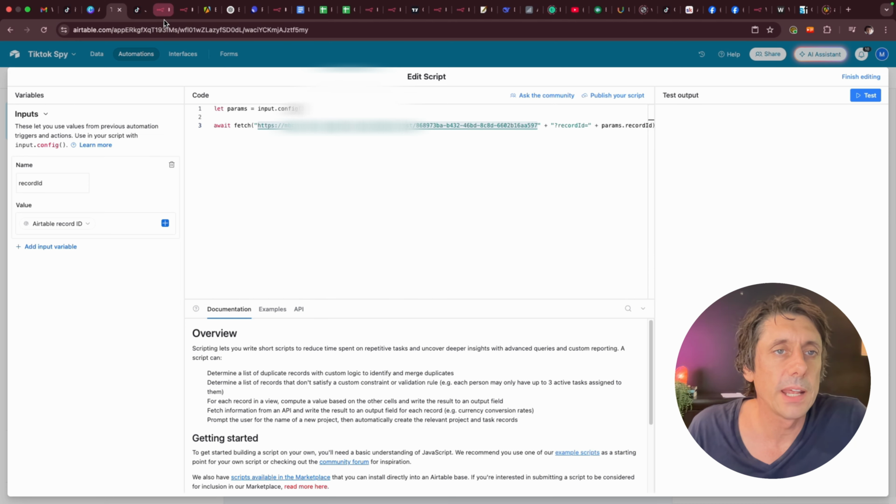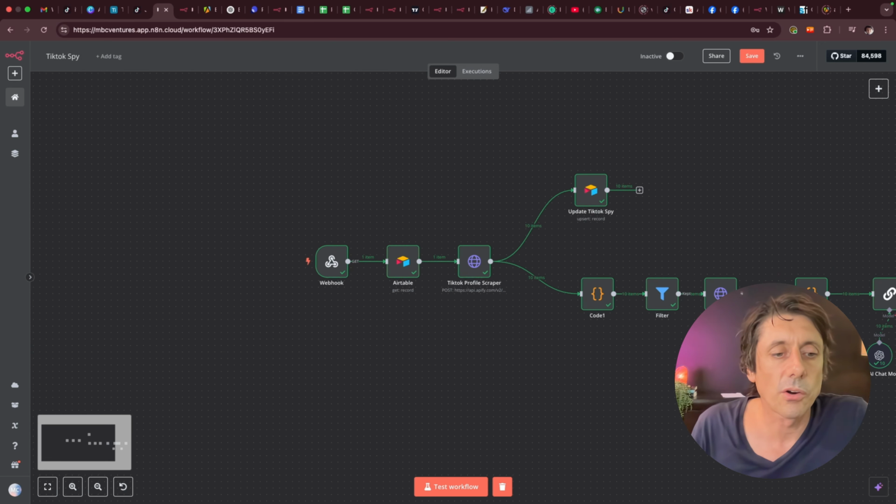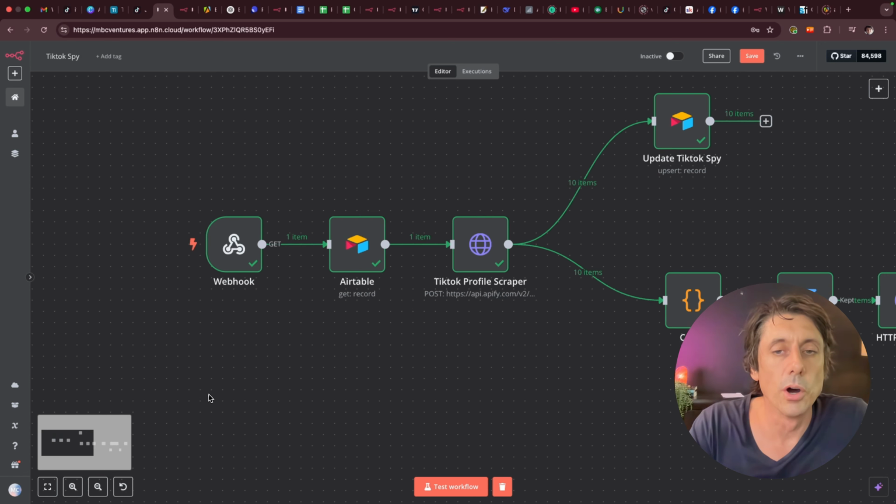We're going to go over to N8N, and we're going to start to build this automation out. The first thing that we're going to do over at N8N, I'm just going to scoot that across, and we're going to add what's called a webhook in here.